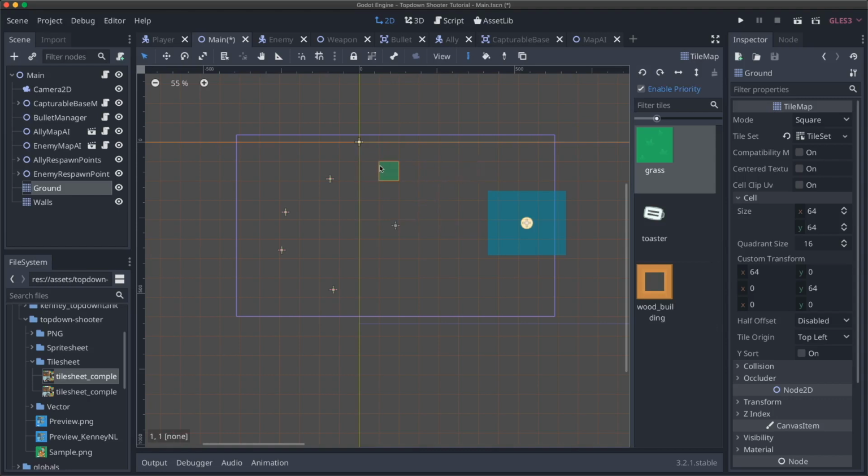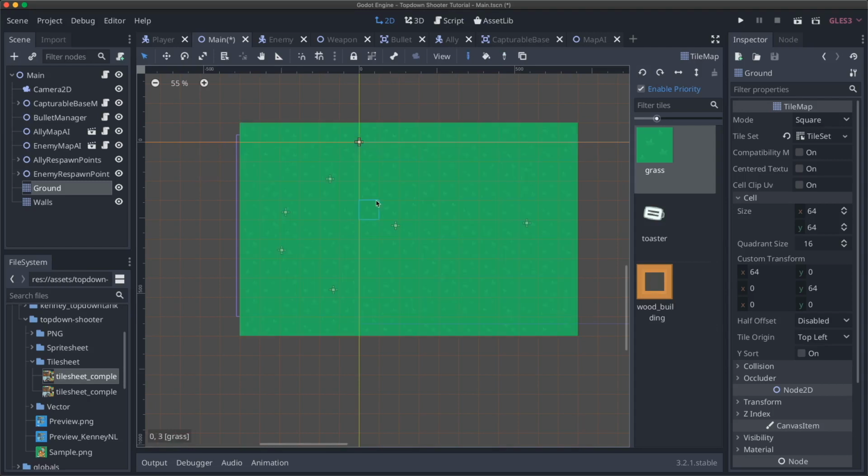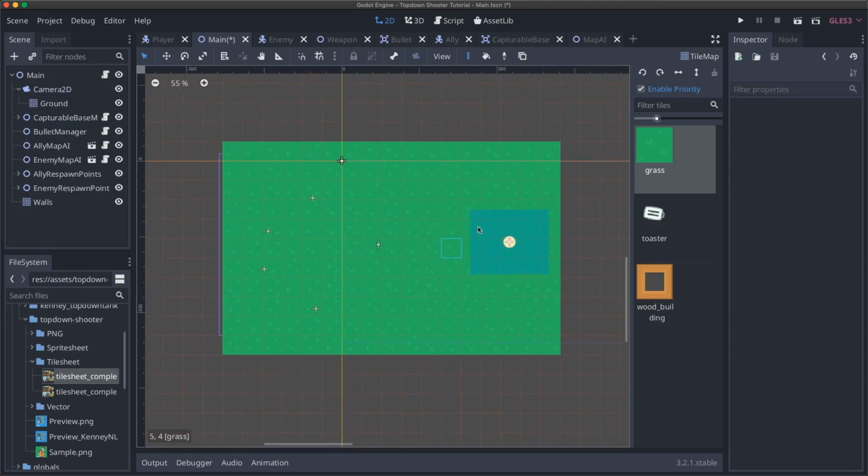So if I have enable priority checked and I right click and draw this, we'll see that it's going to randomly generate tiles. So look at this, we've got only 2 flourishes here, a different 2 here, we've got the big one here. So it automatically generates it, and it just looks better. It just looks good. One thing I'm going to do too is drag our ground to the top of our scene tree so that it appears underneath everything.